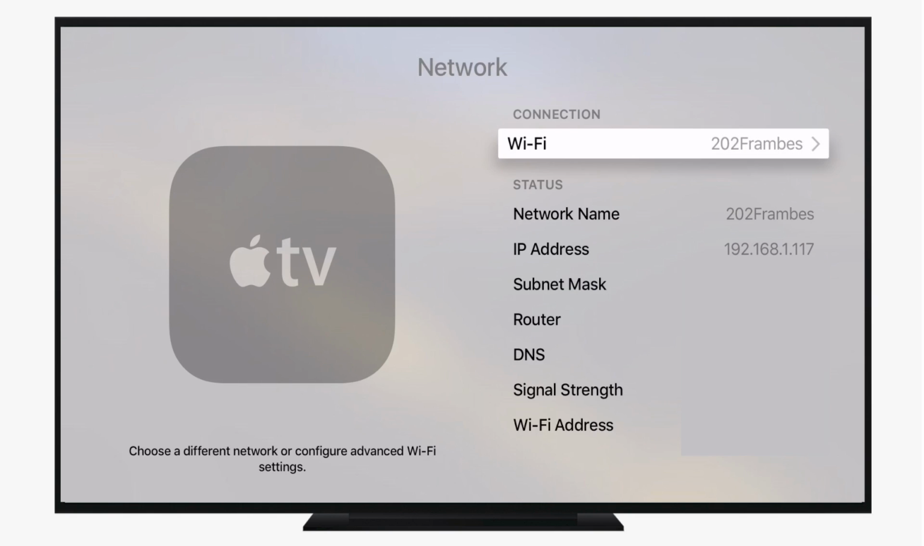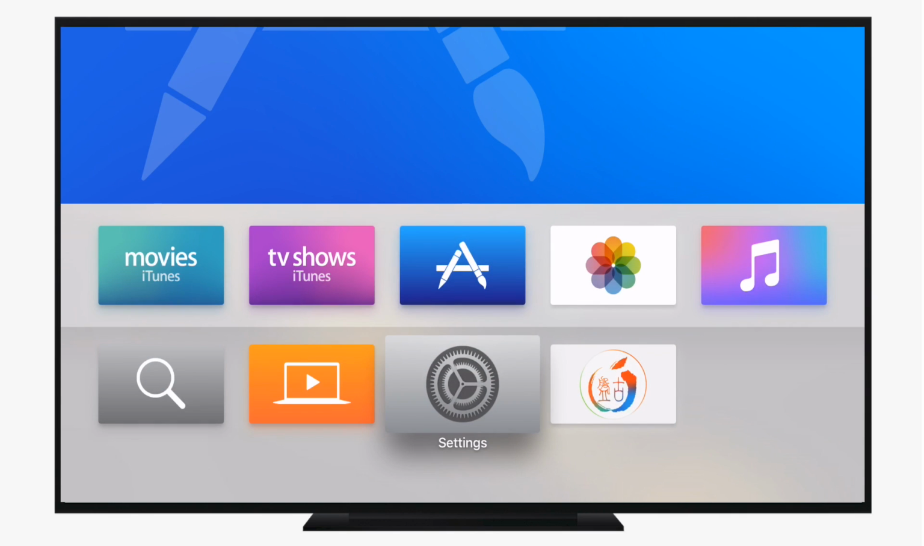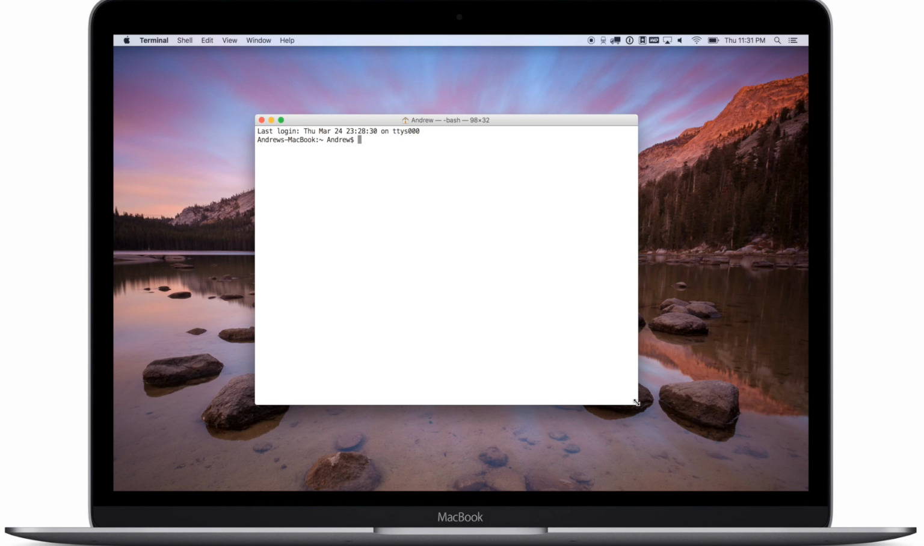So once it's jailbroken, we're going to need the IP address on our local network. So we're going to jump into settings, and then to network, and we're going to note the IP address of our Apple TV. We're then going to jump into whatever client we're going to use to SSH. So I'm going to use my Mac here, and I'm just going to open up Terminal.